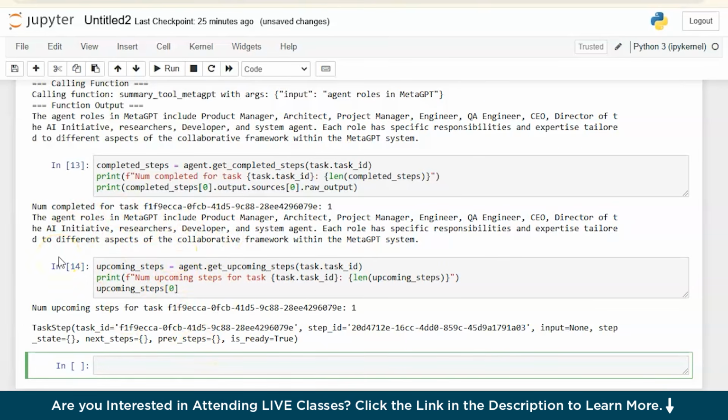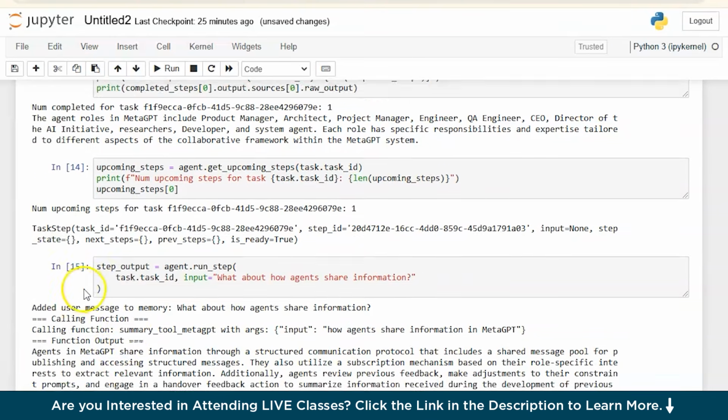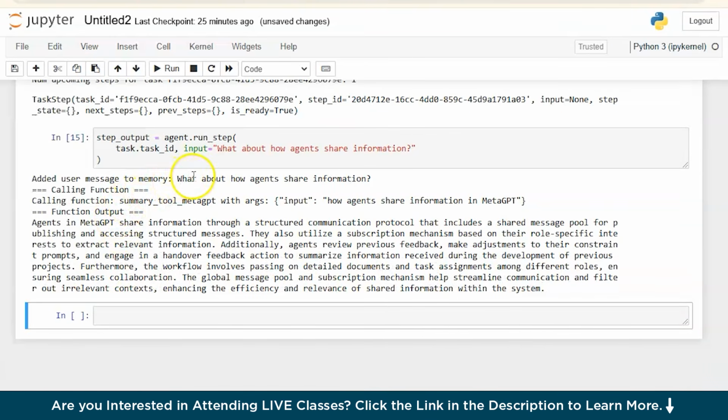Now basically we will move on to run the next two steps and try drafting the user input. And here are the next two steps. We can see that we have added that to our user memory, and the next call is how agents actually share information and give back the response. So the function output is agents in MetaGPT share information through a structured communication protocol. This is taken as an input, how agents share information in MetaGPT, and this is what they have returned as a response.